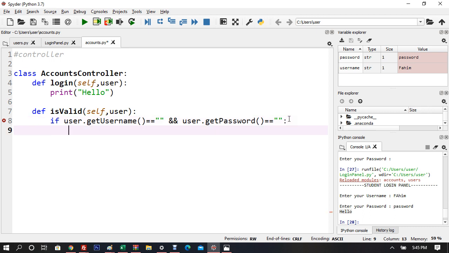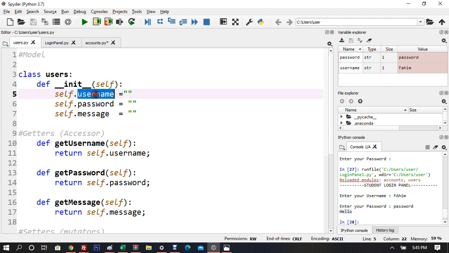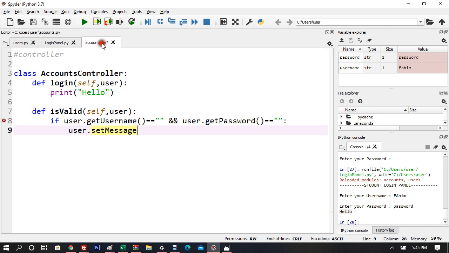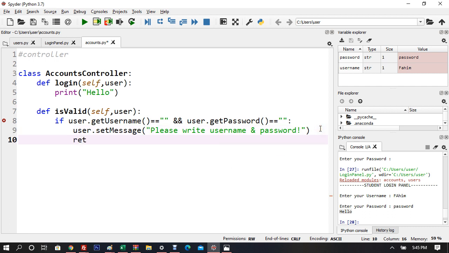Then what you need to do is say user.set_message. I want to set the message on the object that you have passed me, because this user has three parameters: username, password, and message. And you have set username, set password, and set message, and that's what you're calling. You're saying user.set_message, please write username and password, right? So then it's a return, return false.